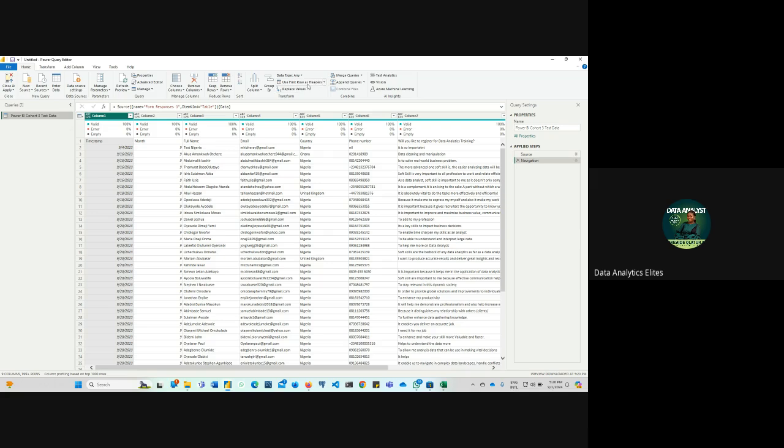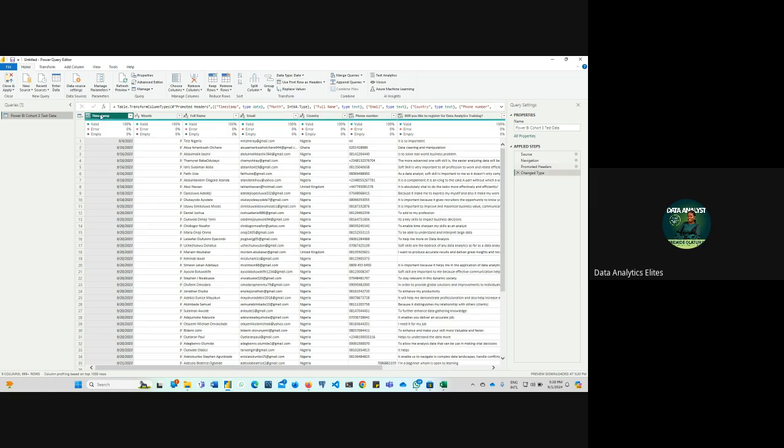There's something called Use First Row as Headers. You see, it's showing me Column 1, Column 2, Column 3, Column 4, Column 5, and these are my headers here. Don't worry, Mr. Emmanuel will touch more on that. So now I have my header here, and whatever I'm doing is being recorded for me here in the applied steps.